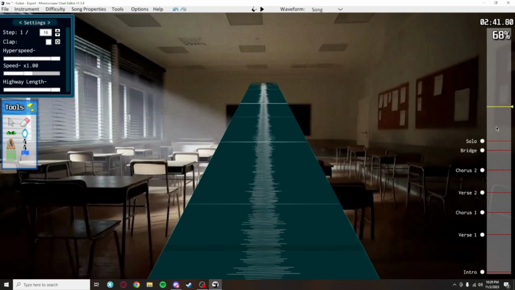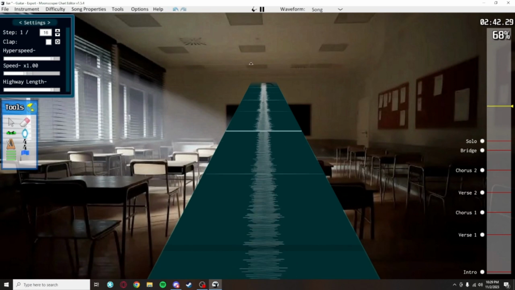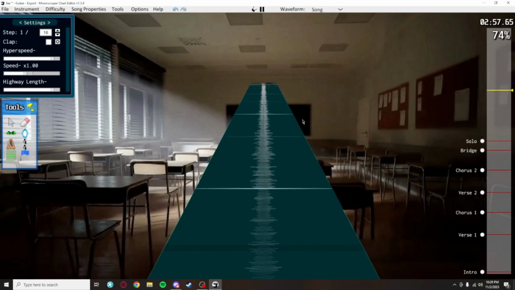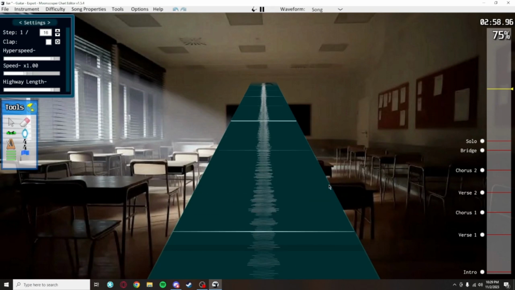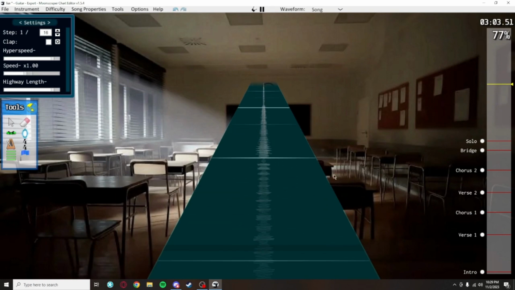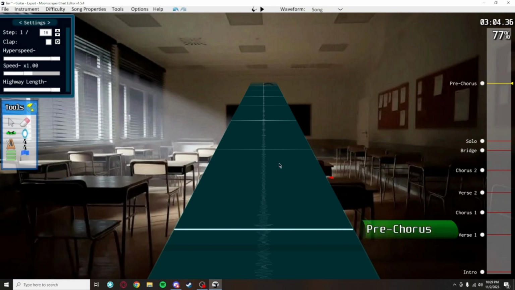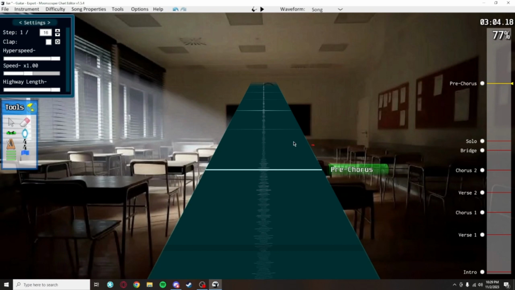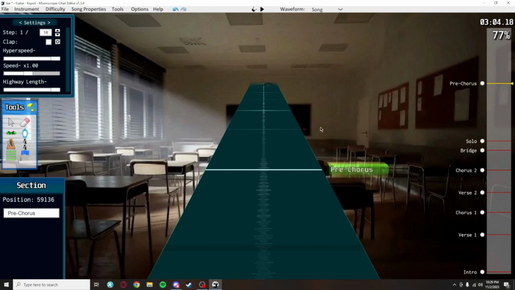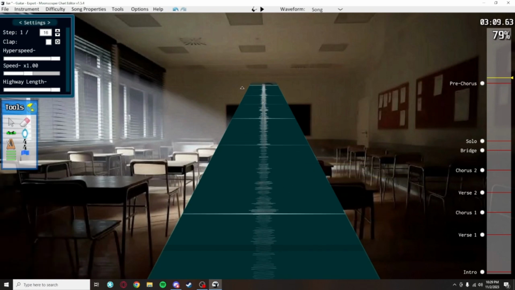This is a very long solo, so I might split it in half later, but for now it's fine. Very long solo. Okay, now, since I listened to the song already, I already remember what this section kind of is. It's like a pre-chorus, I guess. I don't remember if I went over pre-choruses and pre and post sections yet, but this is a pre-chorus.